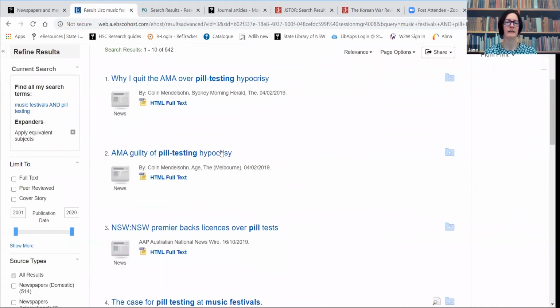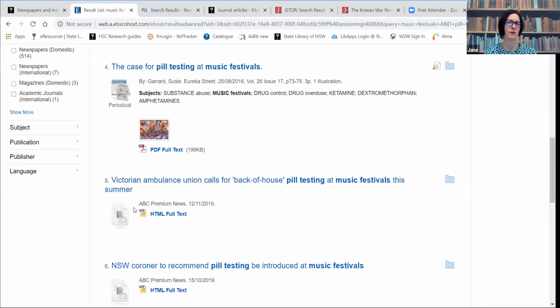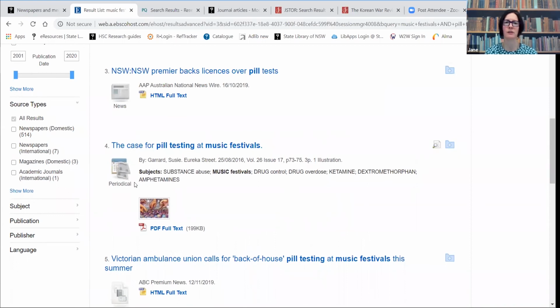Okay, and this database gives us a little icon for what type of resource it is. So you can see many of these are from newspapers, the Sydney Morning Herald, The Age. They're also from newswires. So a newswire is a news agency that gathers news reports and then sells them to radio, etc. So that's always breaking news. And you can see we've got ABC News here, which would be used in all ABC formats. And we've also got one magazine here, a periodical, so that's a magazine.